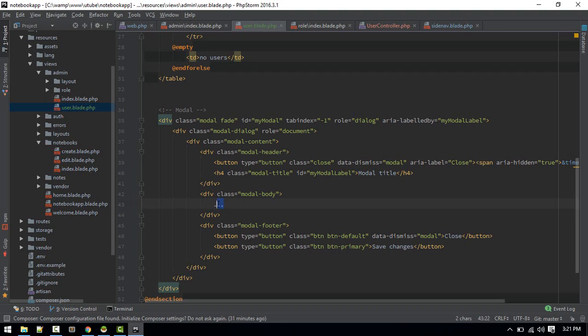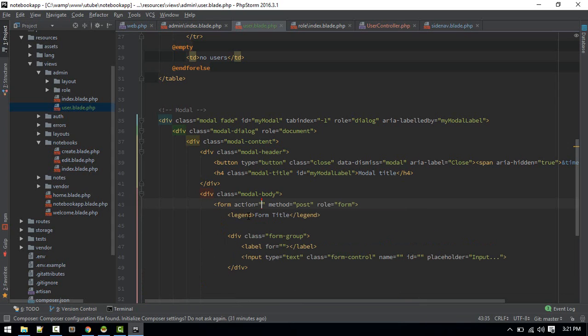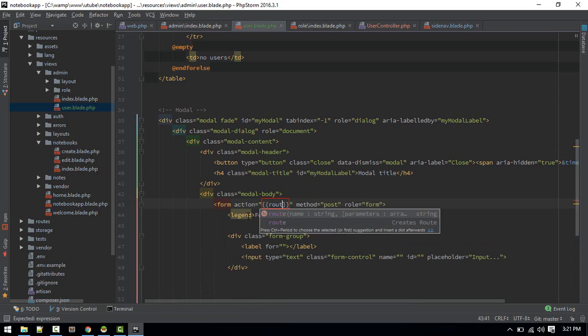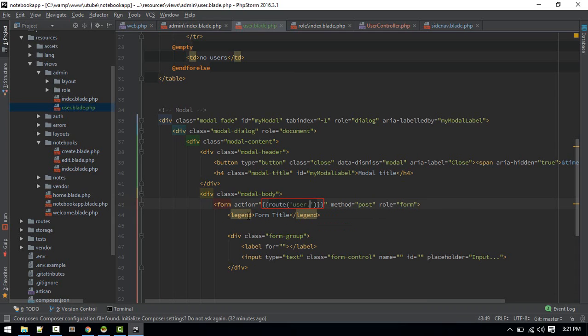Okay, here inside the modal body we'll create a form. This will point to the route named user.update.